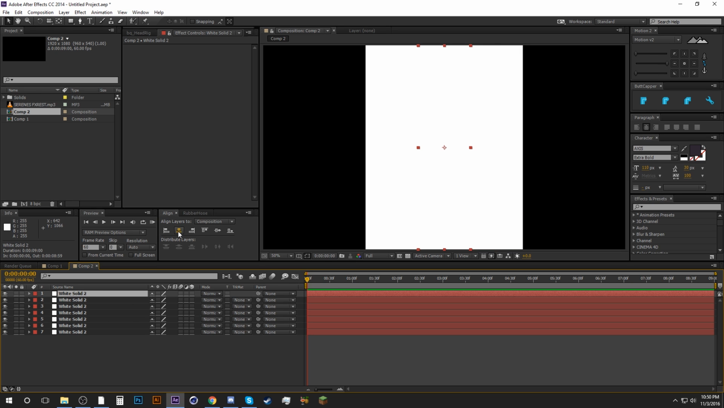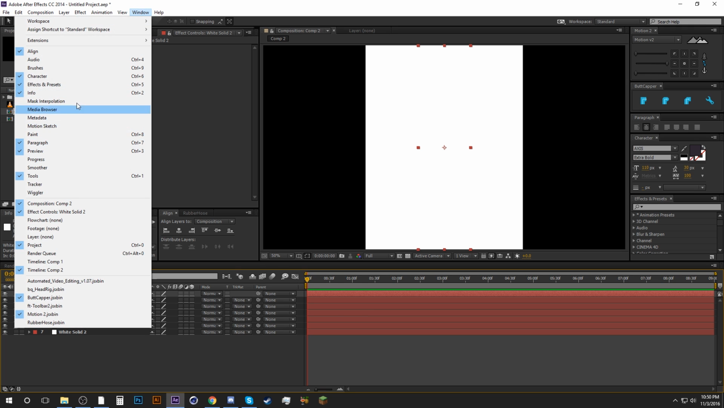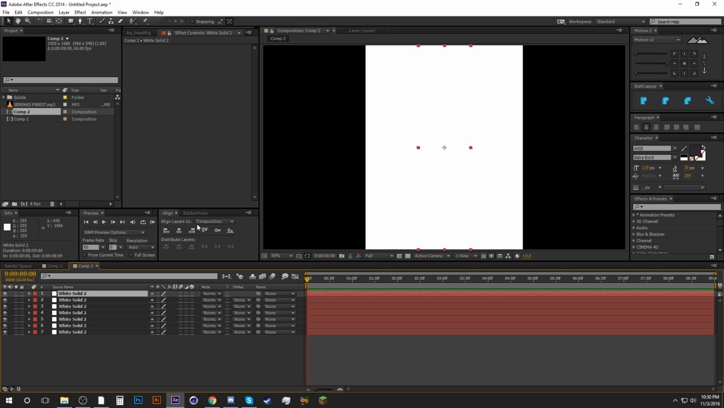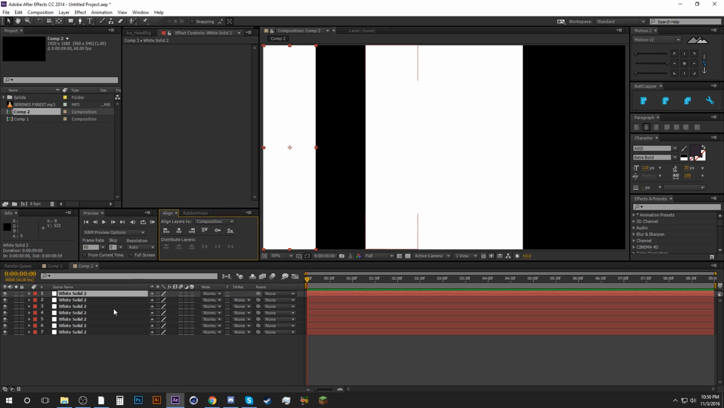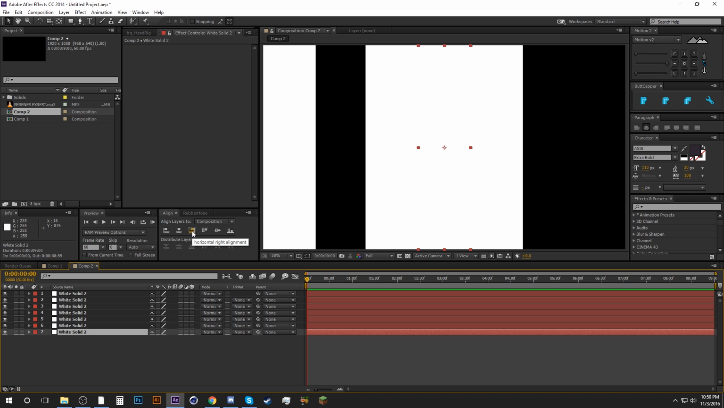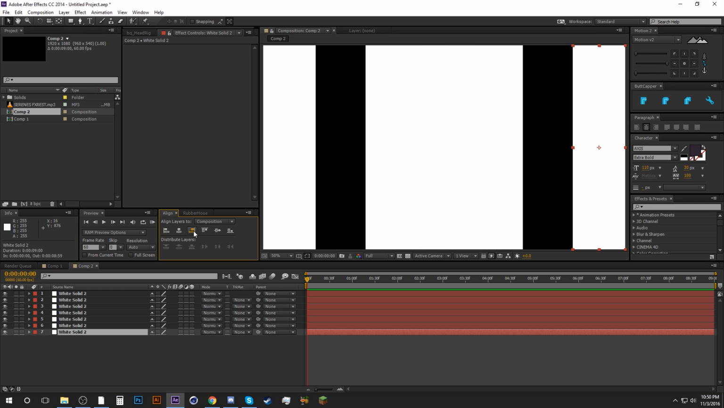So this one we can actually use the align panel, and if you don't have this docked by default, go to window and hit the align button. That'll bring it up somewhere. This is where I have it docked. It'll probably be over here somewhere. So you want to hit this one right here, horizontal left alignment, and that'll bring it all the way to the left. Now this one we can do the opposite, bring it to the right by using this one.